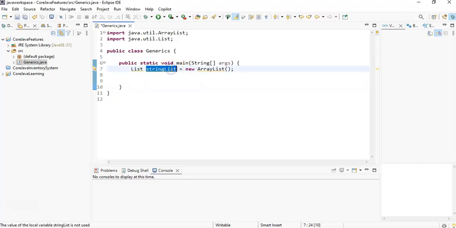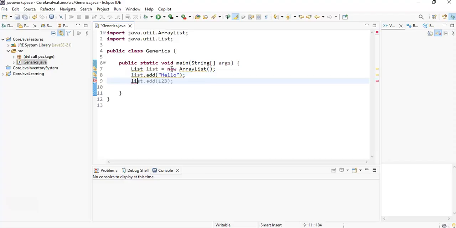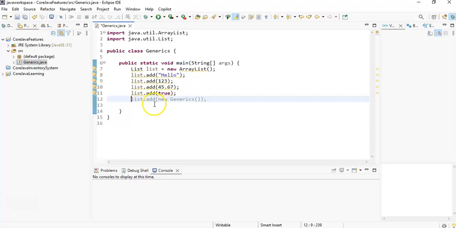Suppose this is a normal list without any generics. I can add a string, I can add an integer, I can add a float, I can add a boolean, I can add an employee object. Anything I can add.